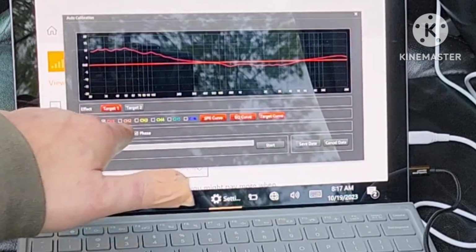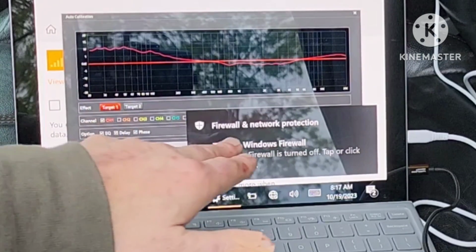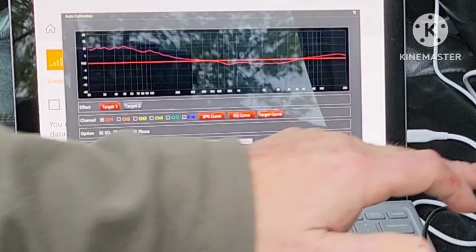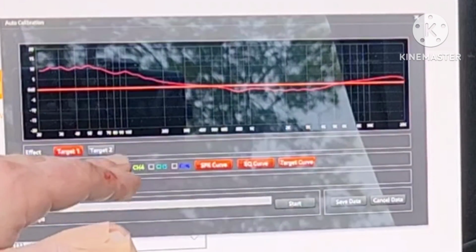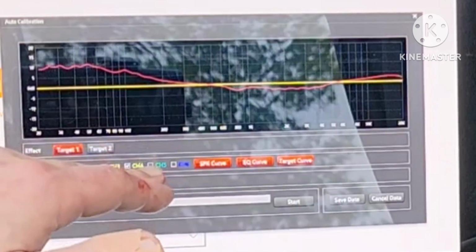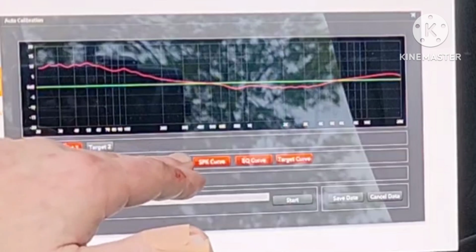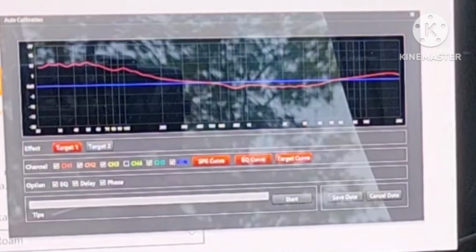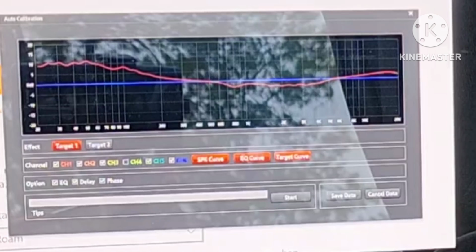Then over here, you select the channels you want to EQ. Okay, we want to select each one, because by default it'll only have channel 1 selected. You have to go through and select each channel you want it to work on. Okay, and that's what it's going to do. It's going to work on all those channels.